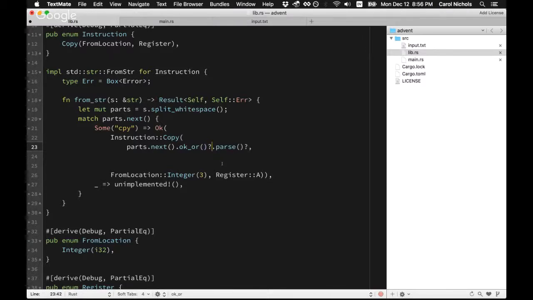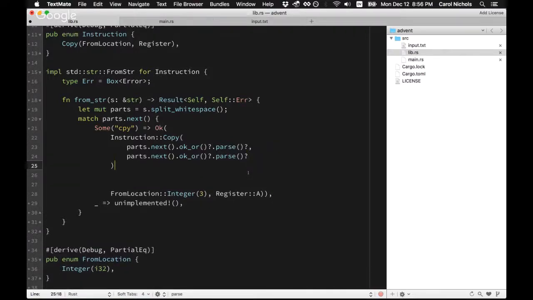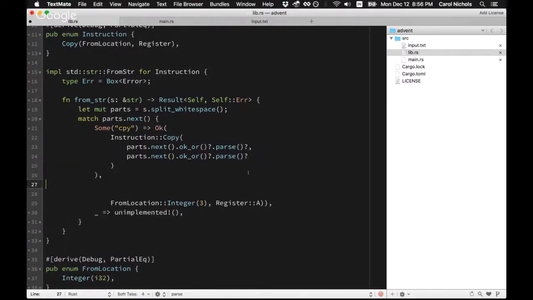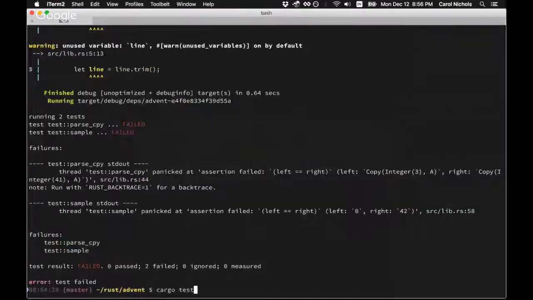And so that basically says grab the next value off parts. If it's okay, then unwrap it, or not unwrap it, but change it from an option to a result, and then throw or return the result if we fail, and then parse it as the value that it must be, which it'll know because it's the only type that can fit there.